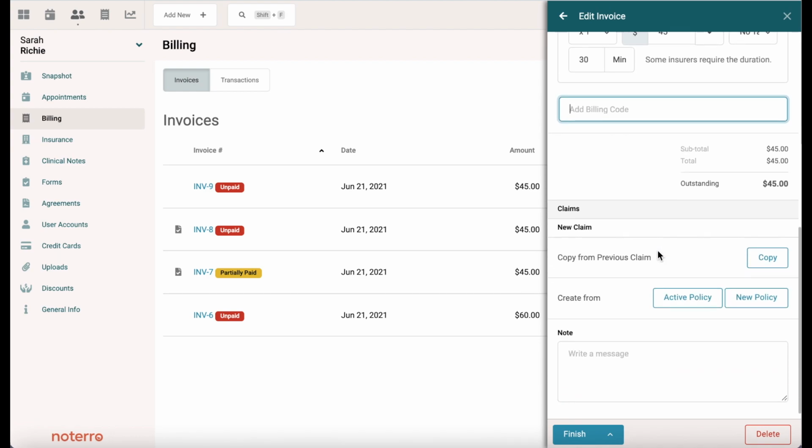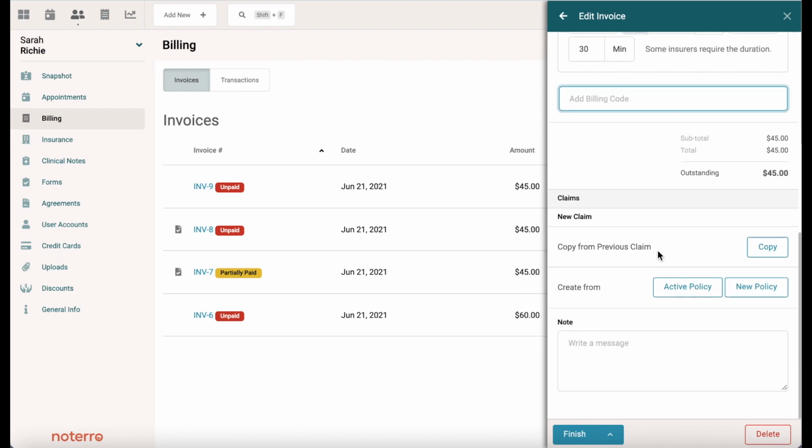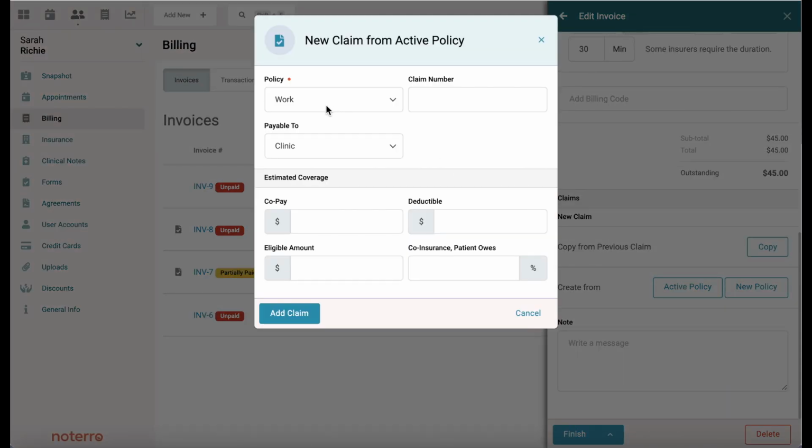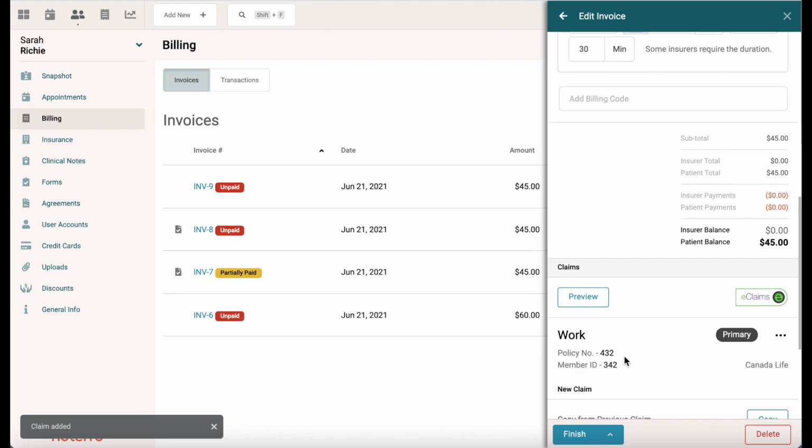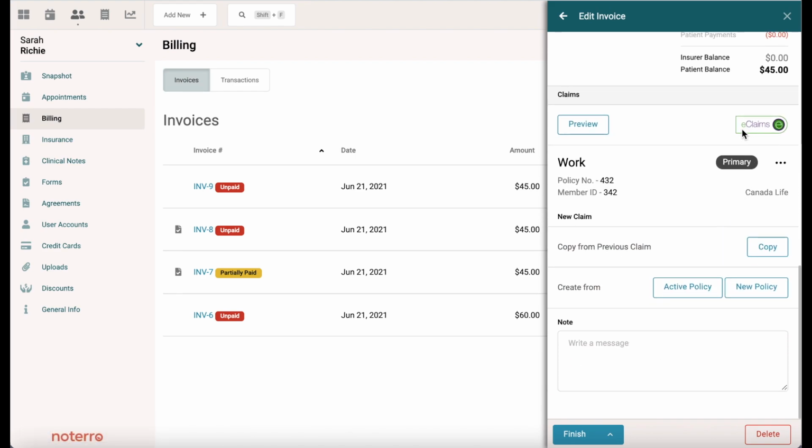The next step is that you have to add a claim to that policy that we've saved on Sarah's profile. So if you go back to the insurance section, you'll see there's that policy. I can copy from a previous claim that I did, but I'm just going to select the policy itself. And so it's that work-related policy. It's payable to the clinic, and those are the additional fields if you want to add them in, and I'll just add the claim. So the claim's been added, and you can see now there's the eClaims badge, and I can preview that claim.